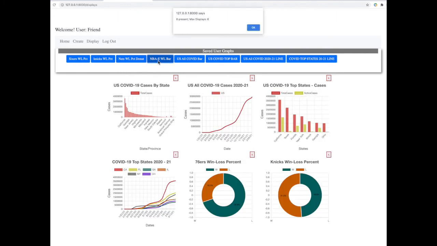Finally, the display is limited to 6 graphs. A pop-up renders after a user clicks for a 7th display.